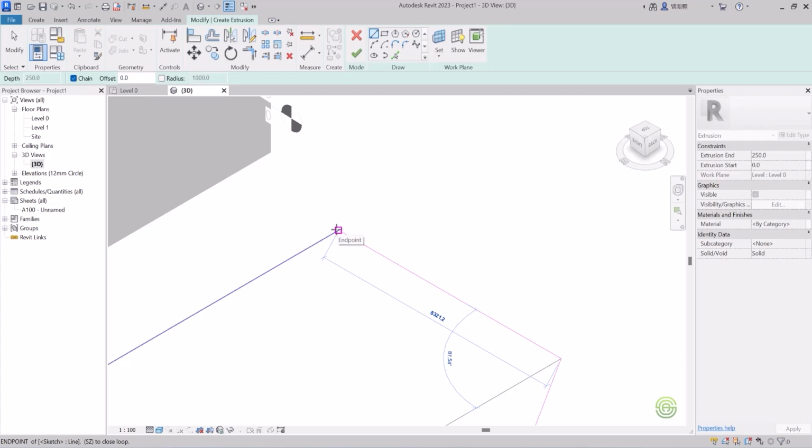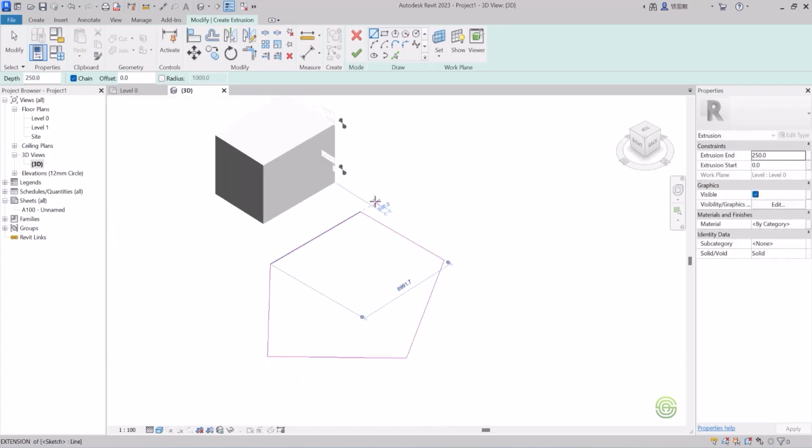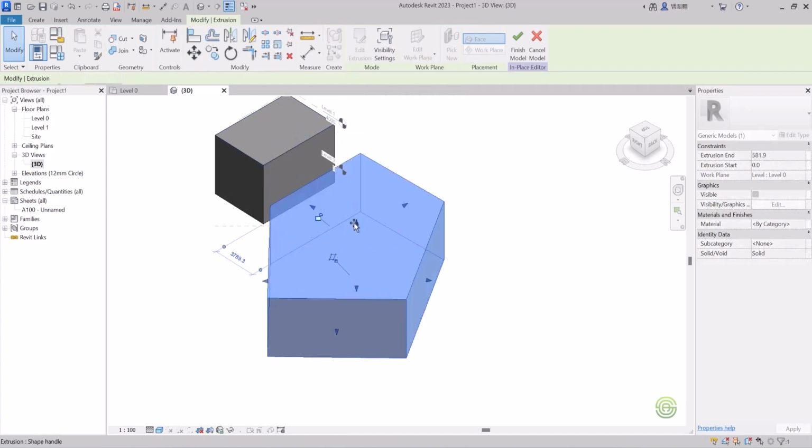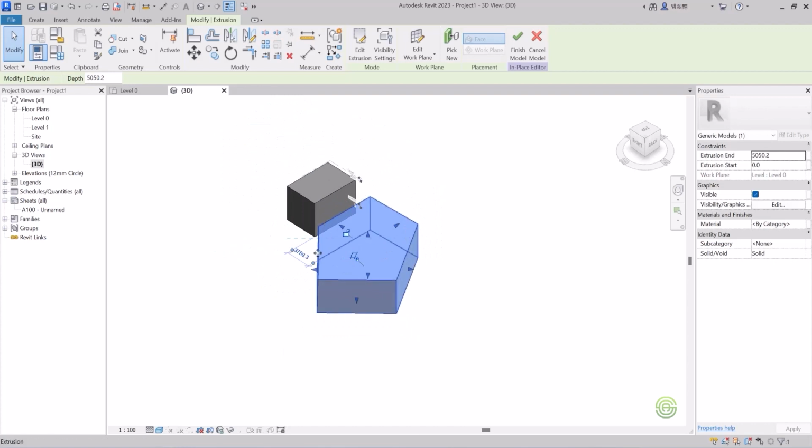So now I'm clicking on this endpoint. After that, I got a complete closed shape. And then if I click on the green tick, I will get the extrusion option like this. Now I can randomly create a shape using the line tool and I can extrude it however I want, like this.